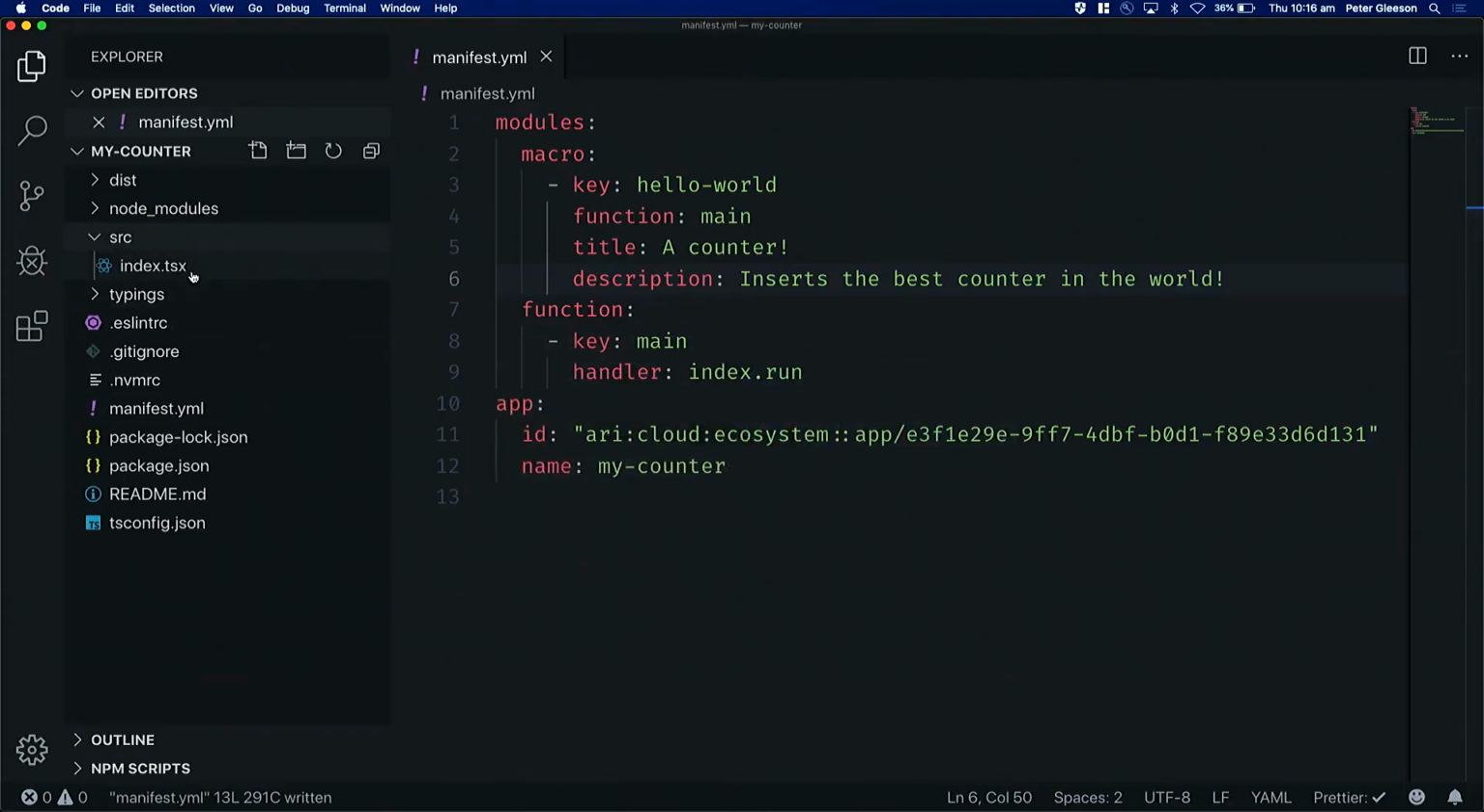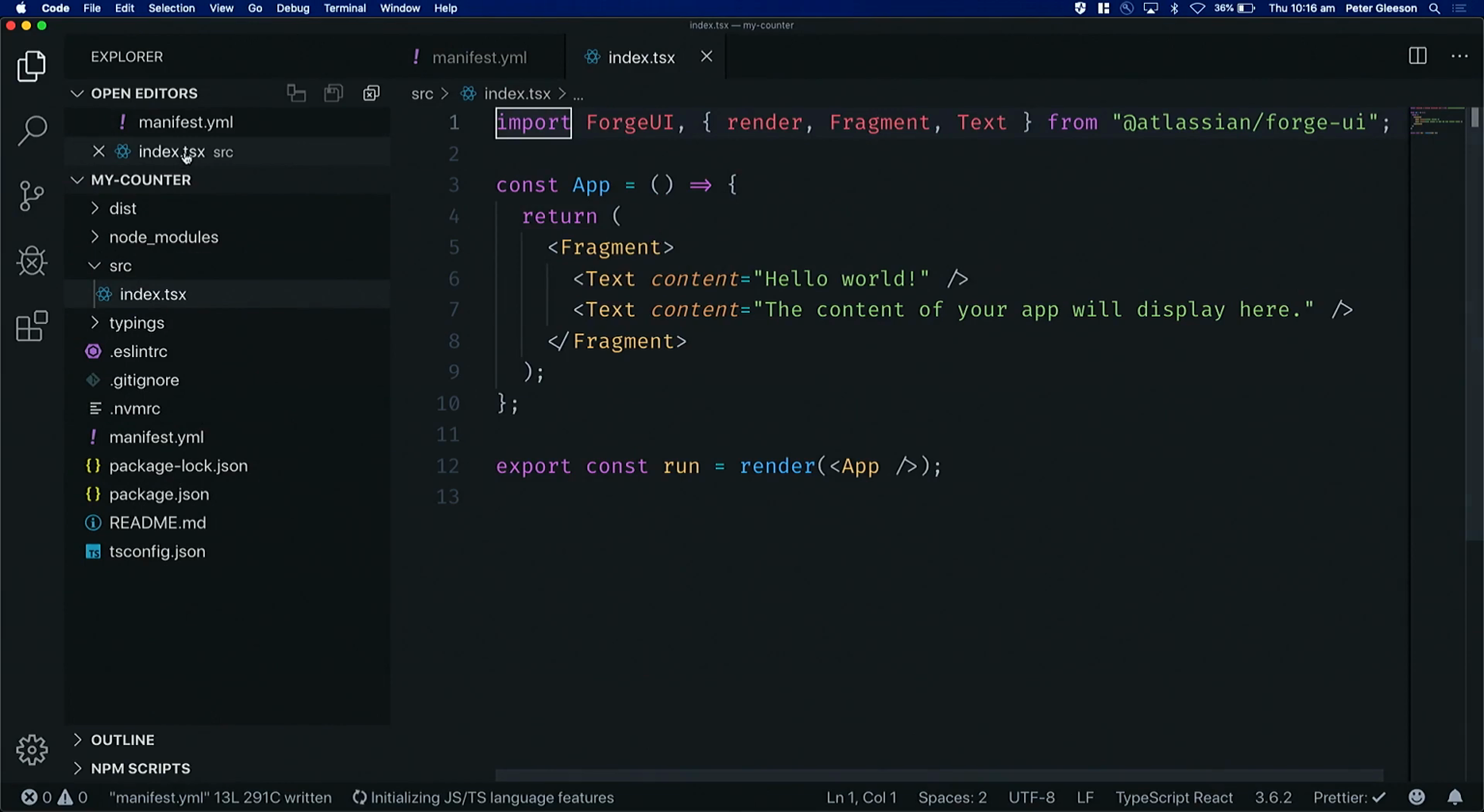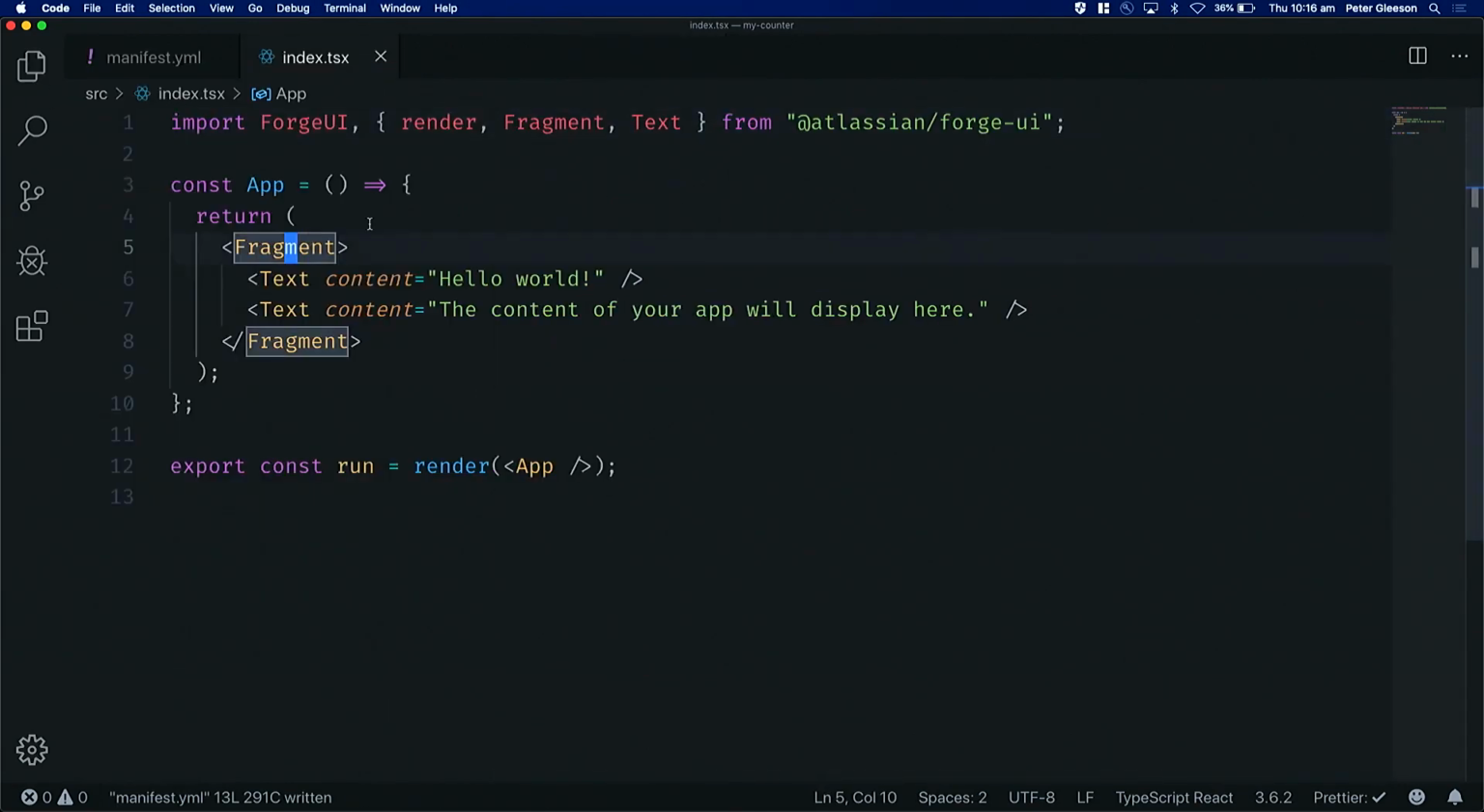This is found in this index TSX file. And there's a little bit going on here, so we'll break this down. The first thing that's probably sticking out at you is we're using JSX. JSX is a great way of representing structured data, and so we're using it here to describe components.